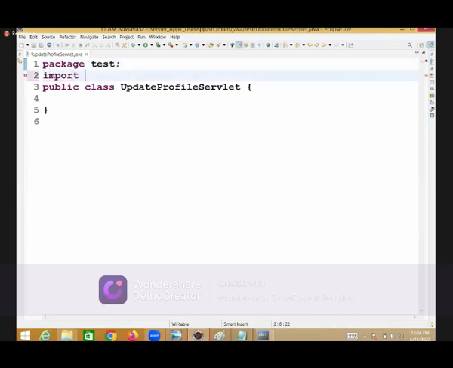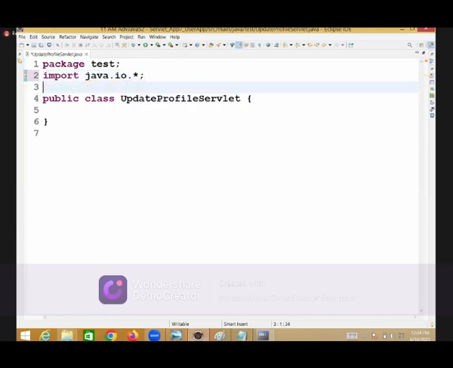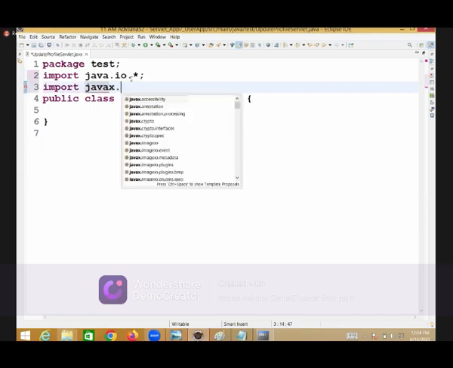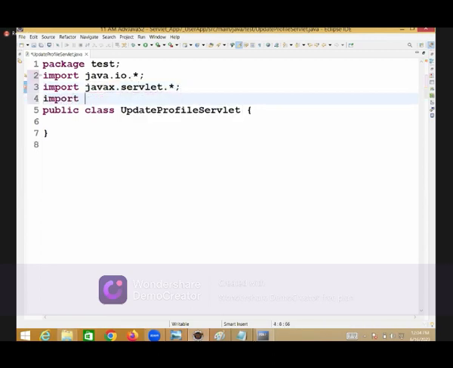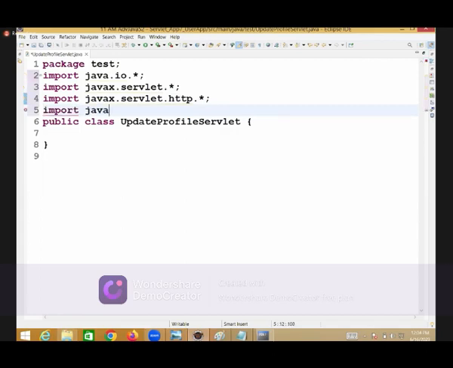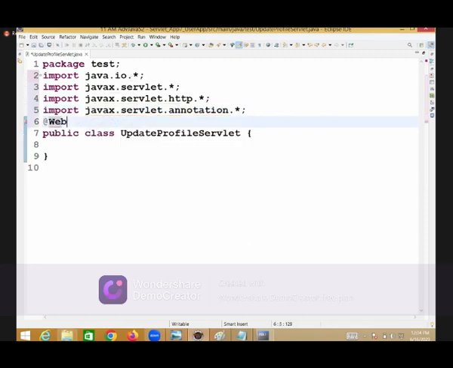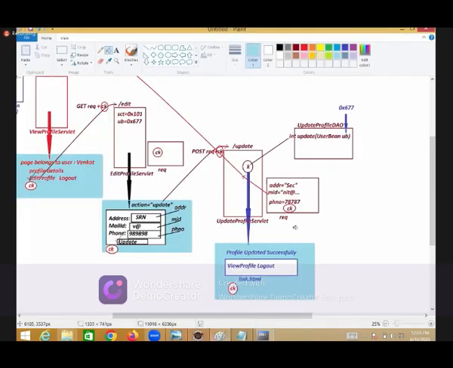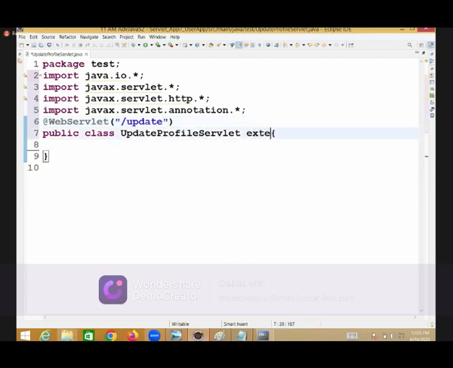Import java.io.*, import javax.servlet.*, import javax.servlet.http.*, import javax.servlet.annotation.*. @WebServlet("/update"), URL pattern update only. Now look here, it extends HttpServlet.